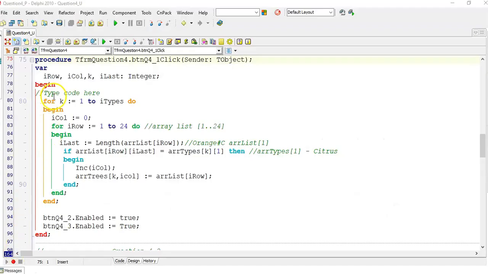What I'm doing here is looping from 1 to iTypes. iTypes was our global variable and it had a value of 4, which corresponds with my rows in my two-dimensional array. It also corresponds with my array types, because the first one is for the citrus trees. Array types will then hold the value of citrus, and I will be able to store it in the correct position, and also display it later using array types.